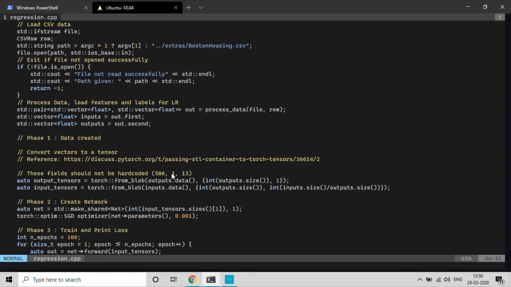All we need to do right now is convert them to our PyTorch tensors, because it's necessary when we are passing these features and labels to our network. These should be of torch tensor types. So all I'm going to do is use this function from the torch namespace called from_blob. All it does is it takes the data from our vector. And how do we get the data from our vector? We do outputs.data. That returns the data of our vector.